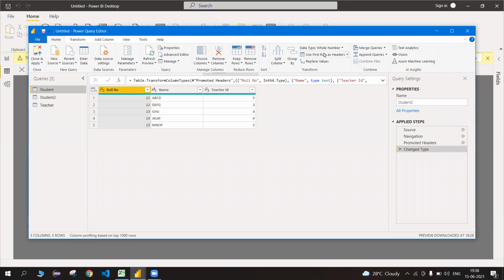For the merge and append queries, these options are available in the home menu. Moving to the right side, we see two options over there: merge queries and append queries. When I click on the drop down arrow close to merge queries, I've got two options: merge queries and merge queries as new. The difference between these two options is that merge queries is used to merge the data from two tables in that very table which we have opened, whereas merge queries as new merges the data in a separate table.